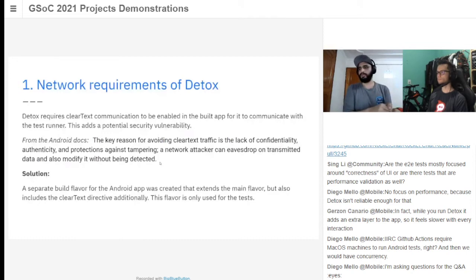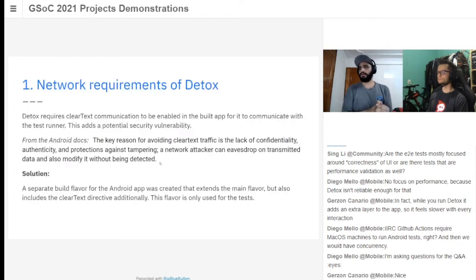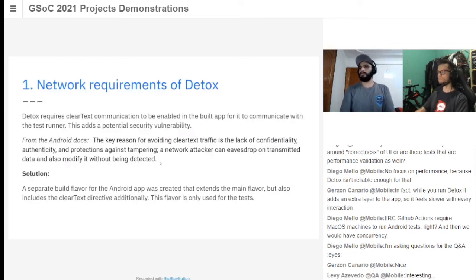In this particular build flavor, we retain all the properties from the release build, but add this simple network addition as well. And this network requirement is only fulfilled by this particular flavor, so it does not affect the rest of the app and any of the release builds. And this is the particular flavor that is then being used for the testing purposes.